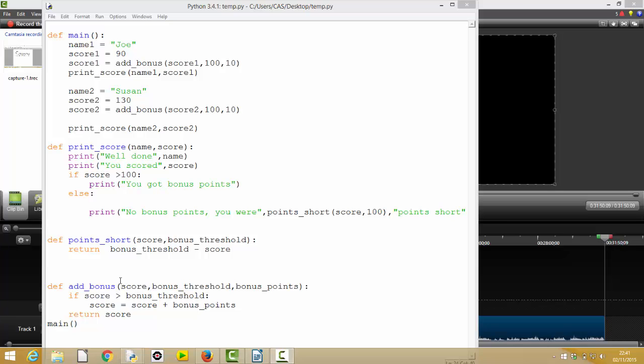And our add bonus function again is doing slightly more than the name implies, because it's not only adding the bonus, but it's actually checking whether we should add a bonus or not. So obviously when we called it with Joe's score and his score was 90, it didn't meet the threshold requirements and therefore no bonus was added. But our function was called add bonus, so that implies its job is to add a bonus. So it's not really quite the right name for the function. So let's have a look at how we can improve it.